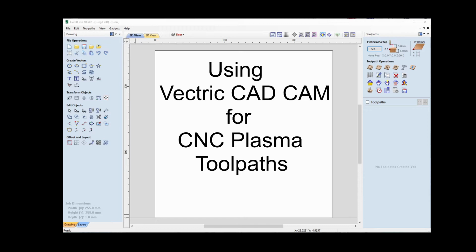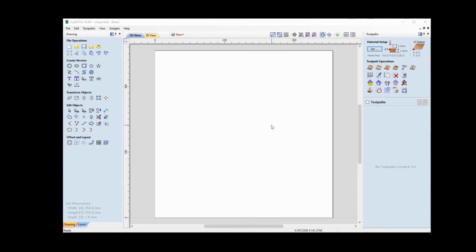Okay, so what we're going to do is very quickly, first of all, this is not going to be how to use Vectric software, how to draw, how to trace, how to do all those sorts of things. Vectric itself has many very comprehensive video tutorials on how to use their software. There's no need for me to double up on that sort of stuff. It is also not a tutorial on how to use a CNC plasma table. It is simply about how I produce toolpaths suitable for the table using this software.